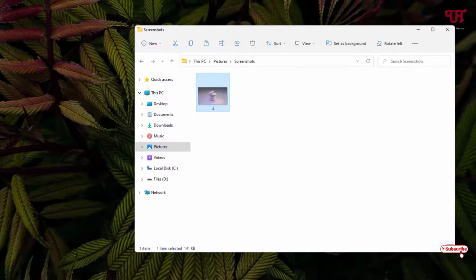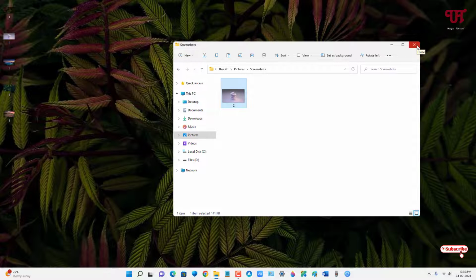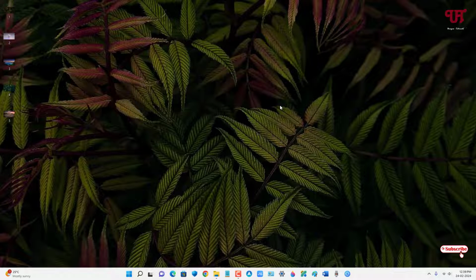Now you can see. In my opinion, it's the best free drag and drop file copying or moving software for Windows, Mac and Linux computers that you should definitely give a try.